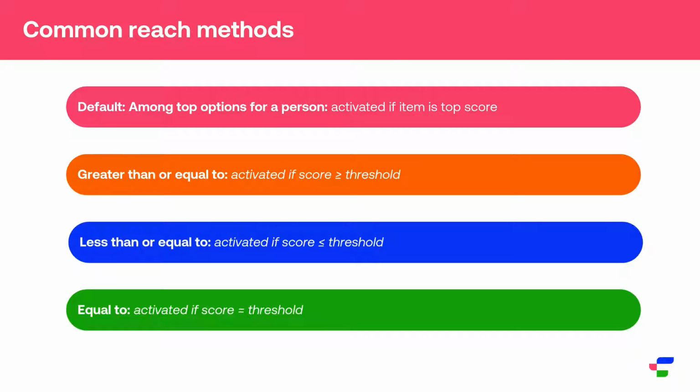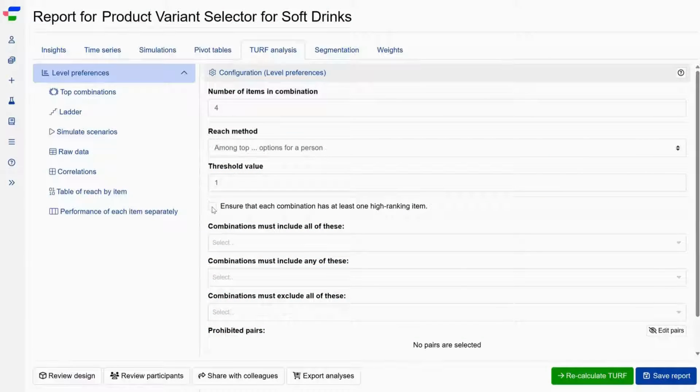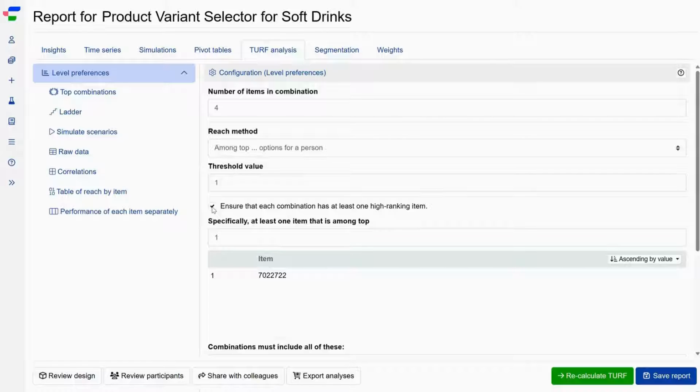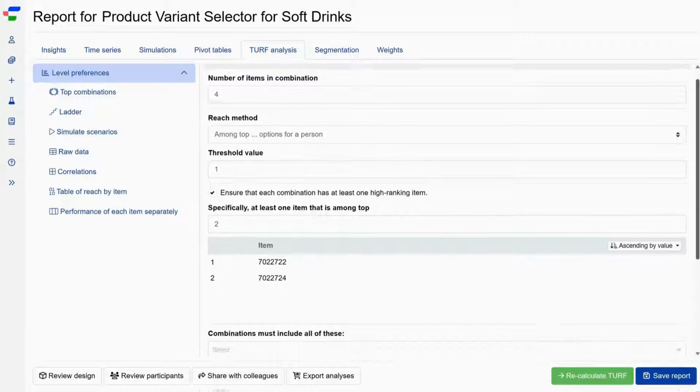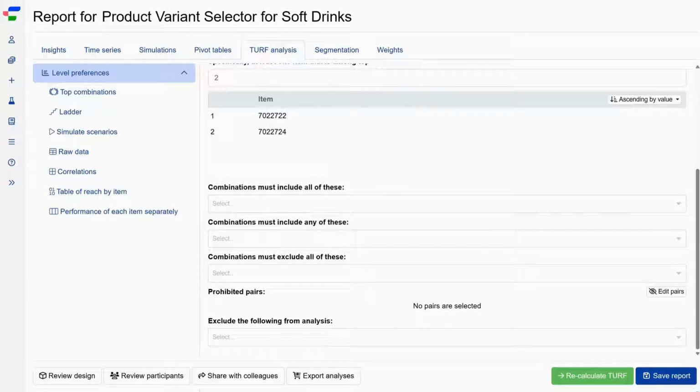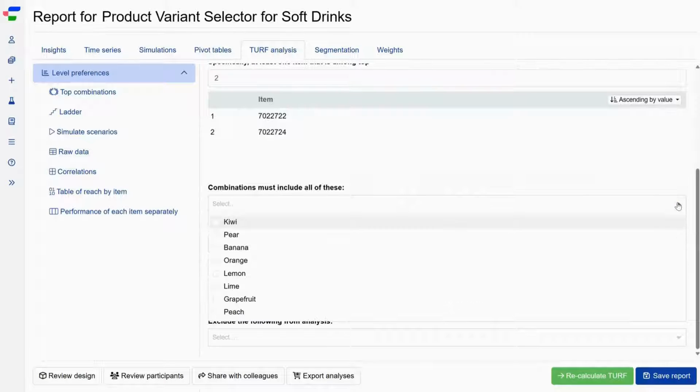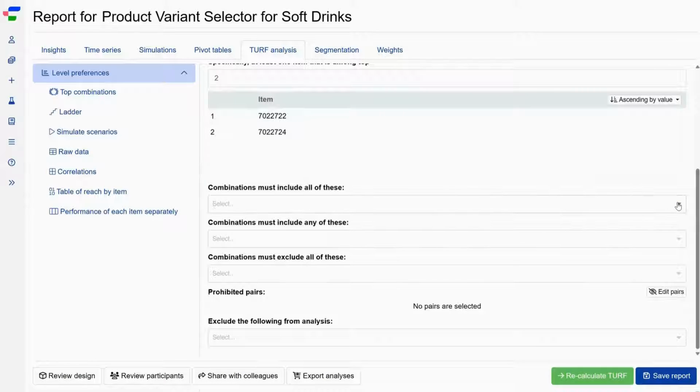And equal to, where respondents are considered activated by a product if their score for that value equals the threshold value. You can also ensure each combination has at least one high-ranking item by checking the option. Change the number in the corresponding field to control the number of items to include in the high-ranking items list. You can also specify the items that must be included or excluded in the combination using the drop-down menus.